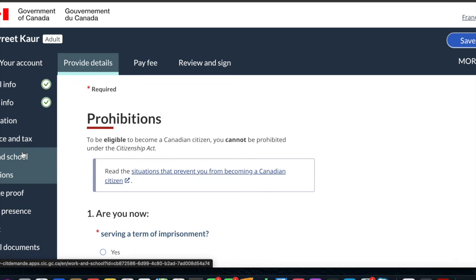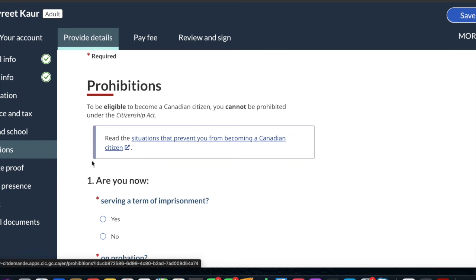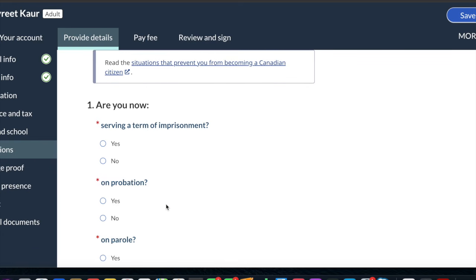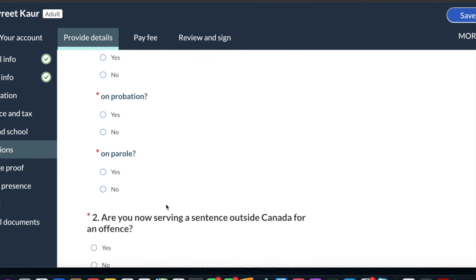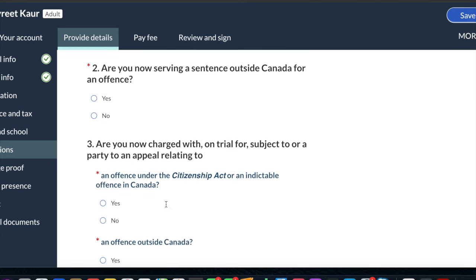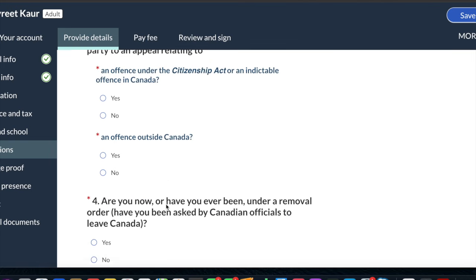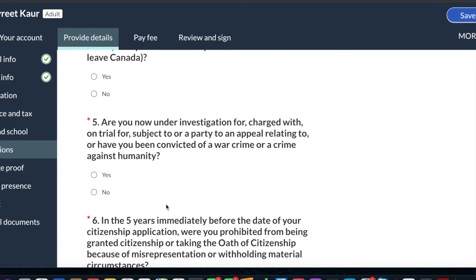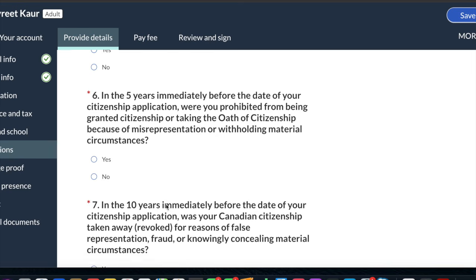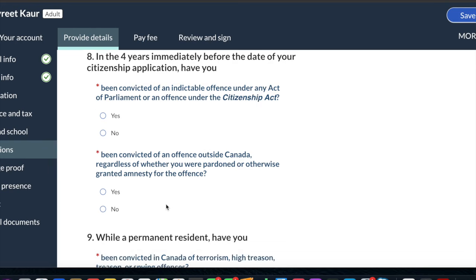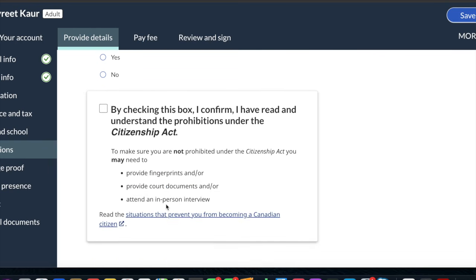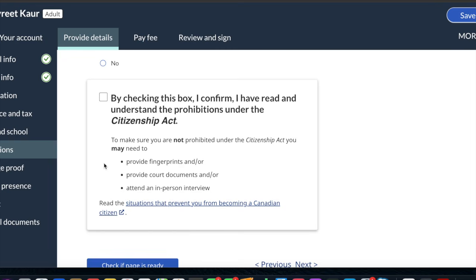Then the next section would be on prohibitions, and they will ask you all these questions about yourself. If you are serving a term of imprisonment, on probation, on parole, are you now serving a sentence outside of Canada? So they'll ask you all this information and you will give yes or no answers based on your own history. So there are all these answers, and then by checking this box you also confirm that you have read and understand all the prohibitions under the Canadian Citizenship Act.